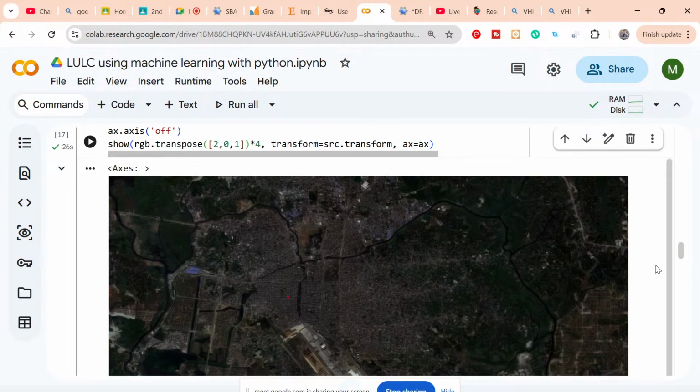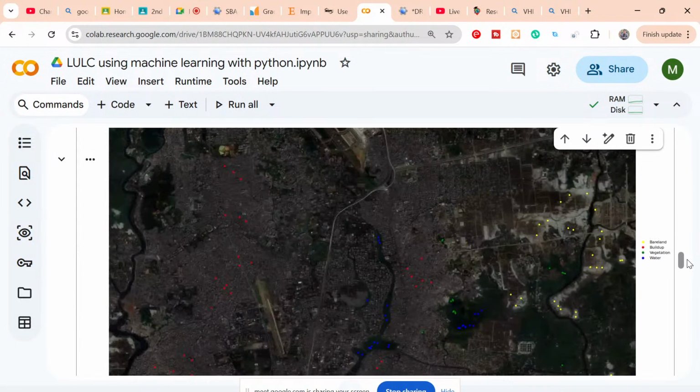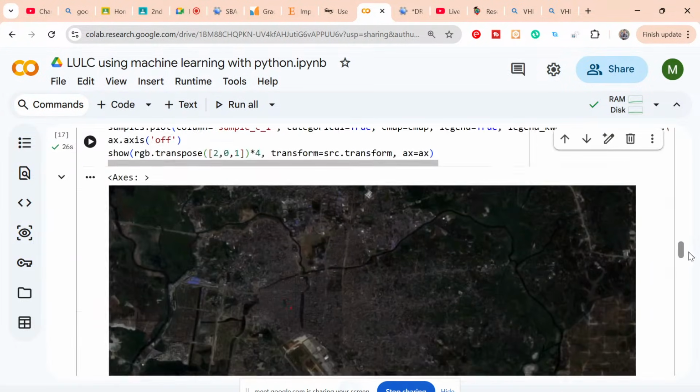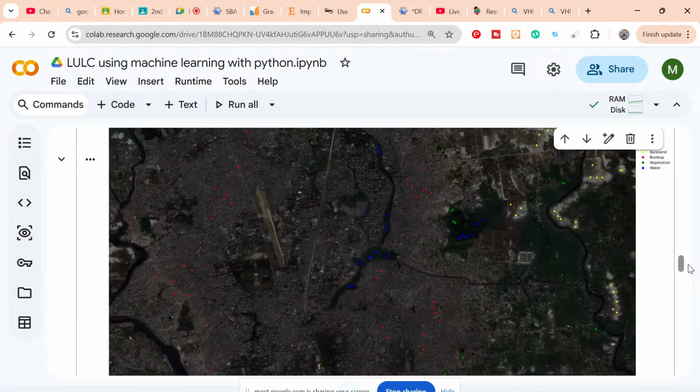Okay, so it's okay. I think it shows the big screen, so that's why it shows this type of problem. It's not a problem. Okay, so you can see it.